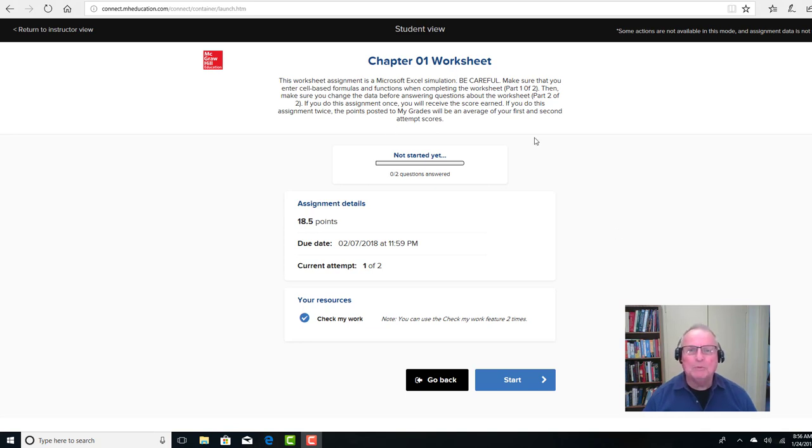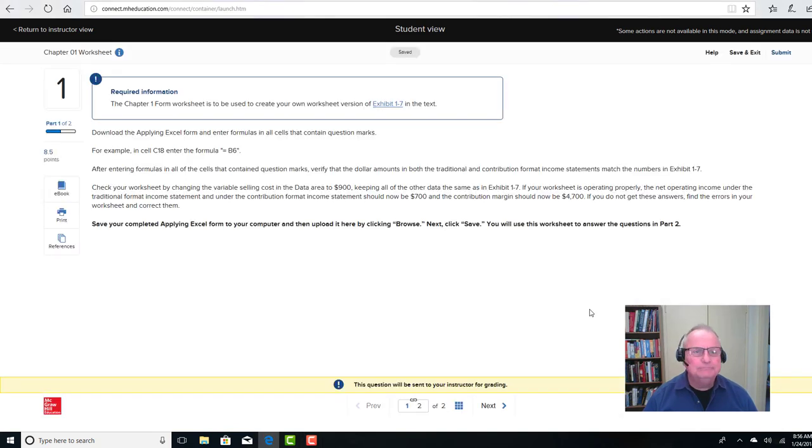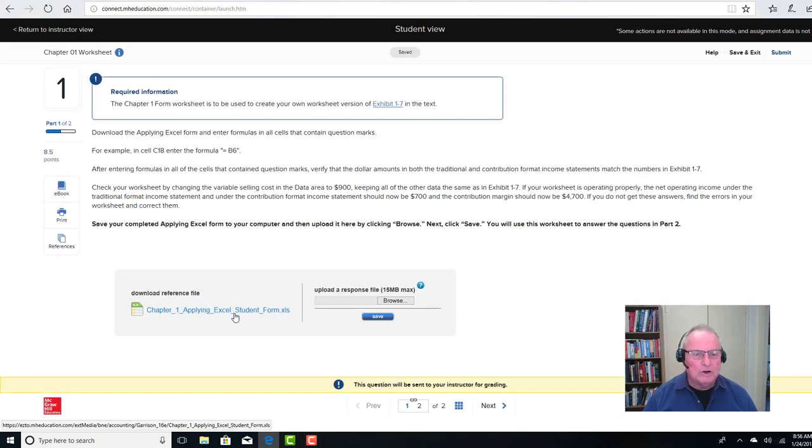When you first open up the worksheet, make sure you read these instructions because this is Excel. You'll be doing a lot of cell-based formulas and functions as you work with the worksheet. Let's get started. Down here, you can see where the worksheet is.